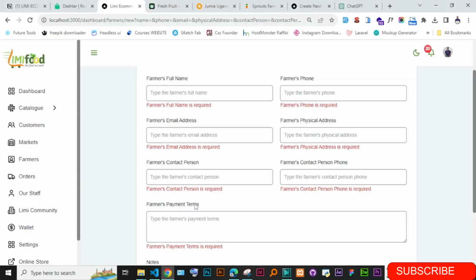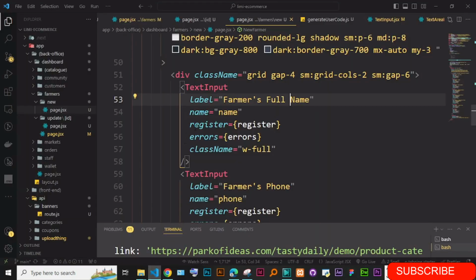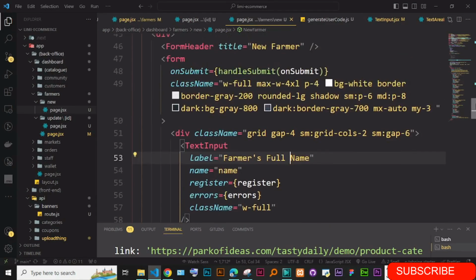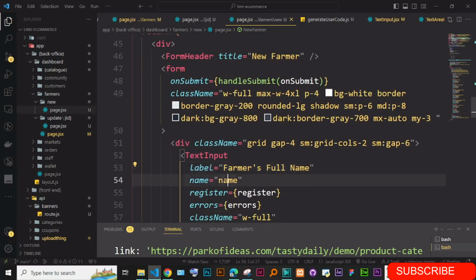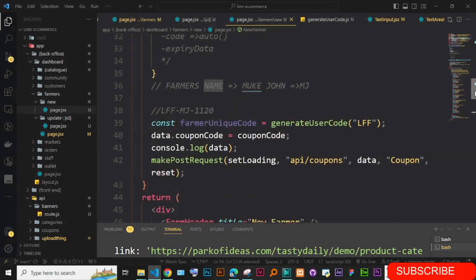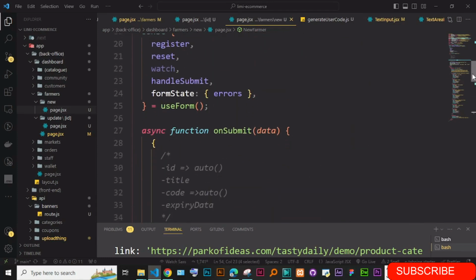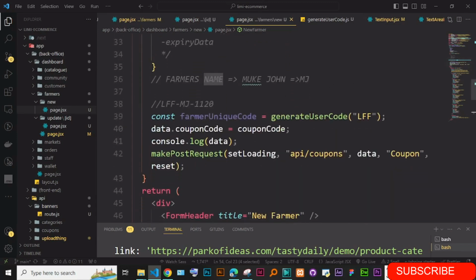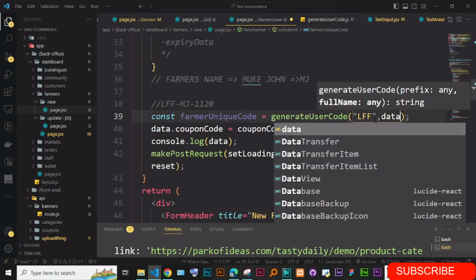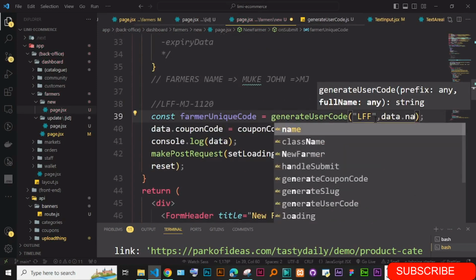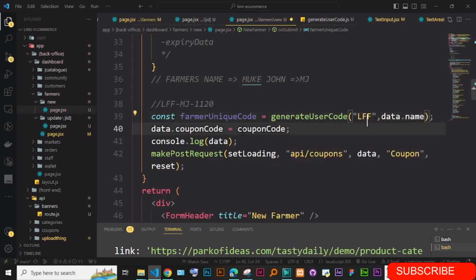Okay, so just go and capture that farmer's full name. Here we gave it a name, so it's going to be data. When you're passing it in this function, we'll just be passing data.name. This will be able to generate the code, the farmer unique code.